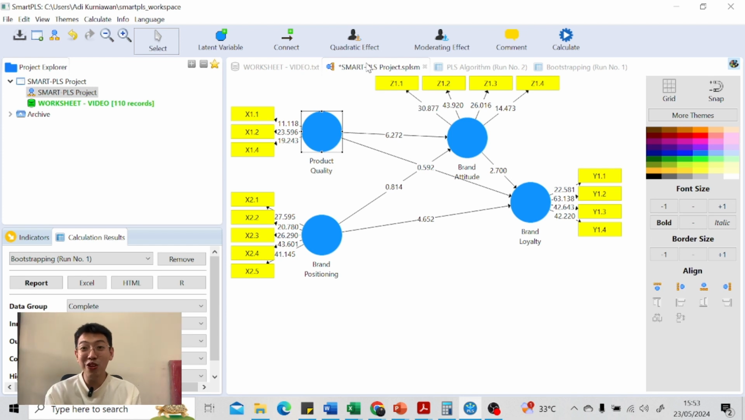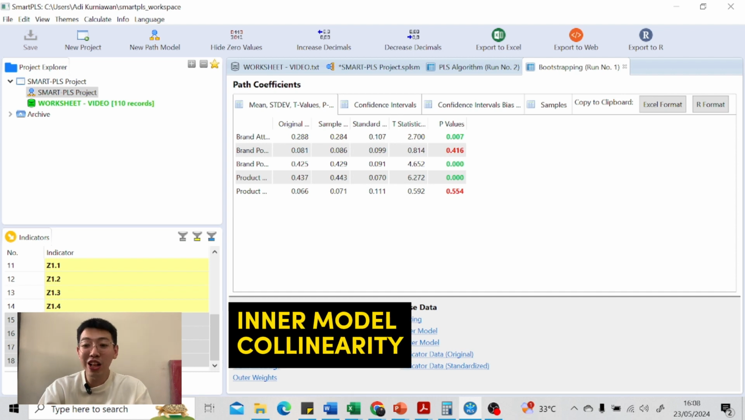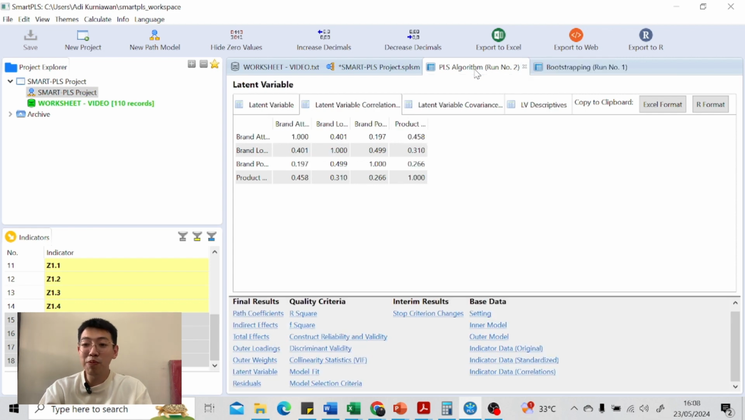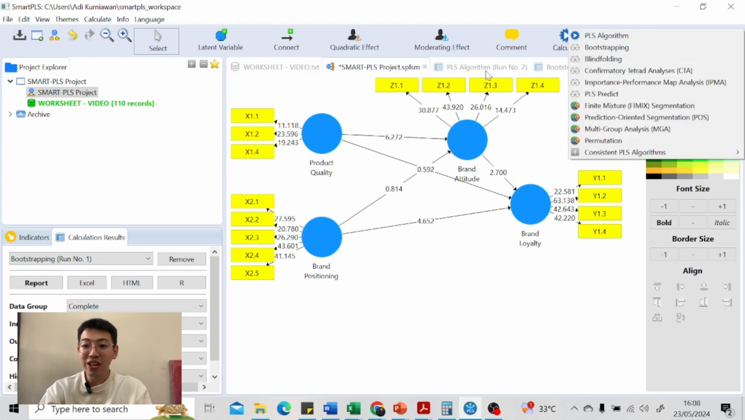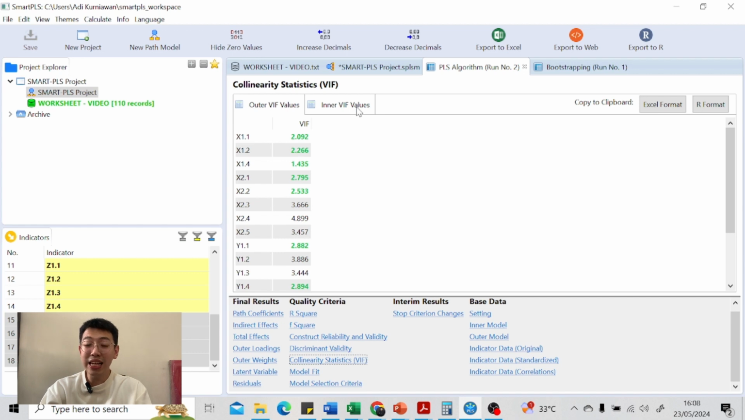After conducting the outer model test, you need to conduct the inner model test, or structural model test. For the inner model test, the first step is that we need to analyze the inner model collinearity. You can go to PLS algorithm. If you haven't analyzed it yet, you can go to the drawing pad and then calculate PLS algorithm. If you have analyzed, just open PLS algorithm. Open collinearity statistics and see directly the inner VIF.